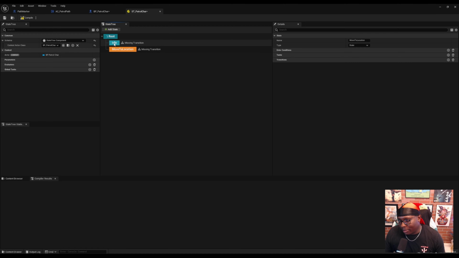Now, I do want to talk about states a little bit. States aren't actually doing the work. Tasks do the work in a state tree. A state contains a task, right? Now, there are different types of states, as you'll see in the details panel.